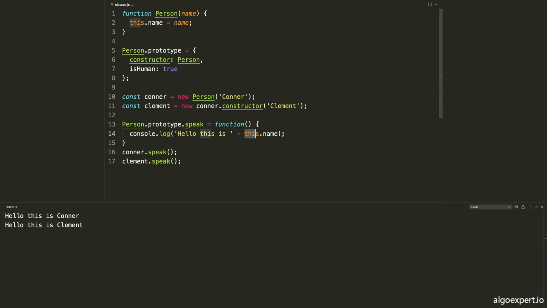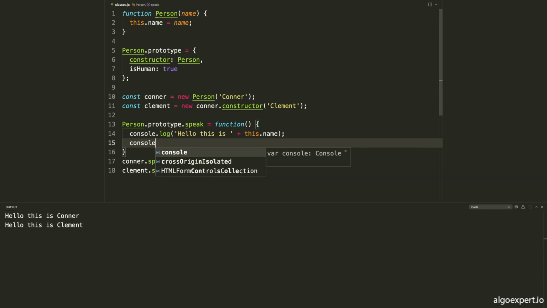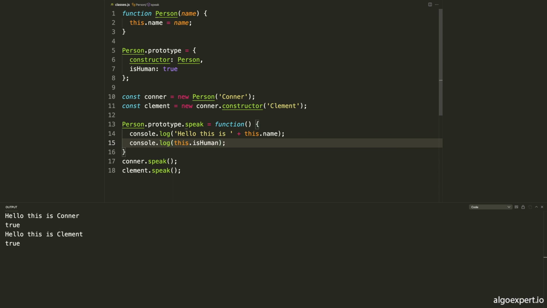So this keyword inside of the prototype is still going to be a reference to the instance of the object, which gives it access to the name property, which is specific to the individual objects. And we, of course, also have access to the prototype because of the fact that this is set equal to the object, which has access to that prototype. So for example, you could also do console.log of this.isHuman, and you'll see we log out true both times because we have isHuman set to true on the person prototype. Okay, now let's remove a bit of this code to make some room.